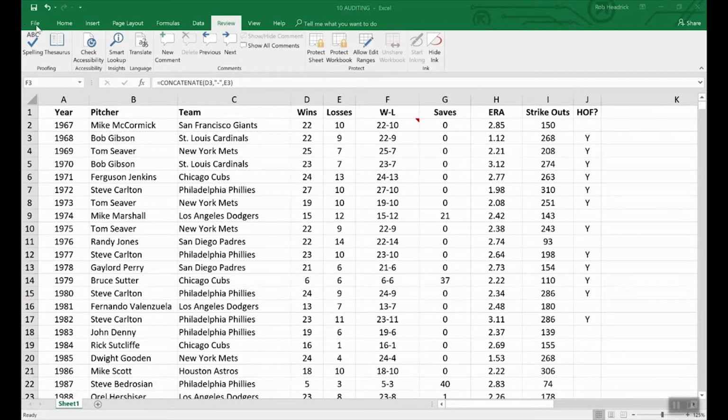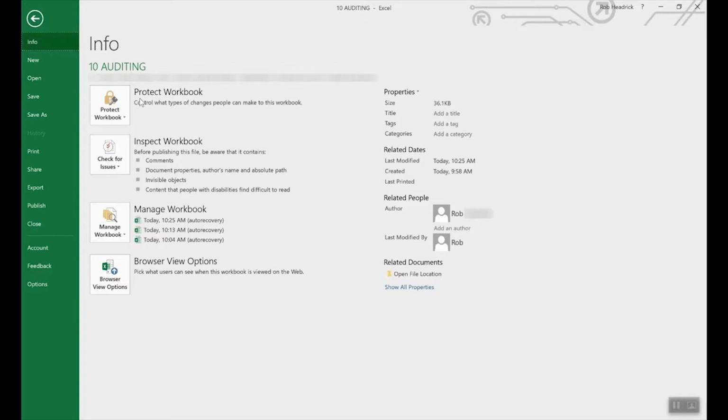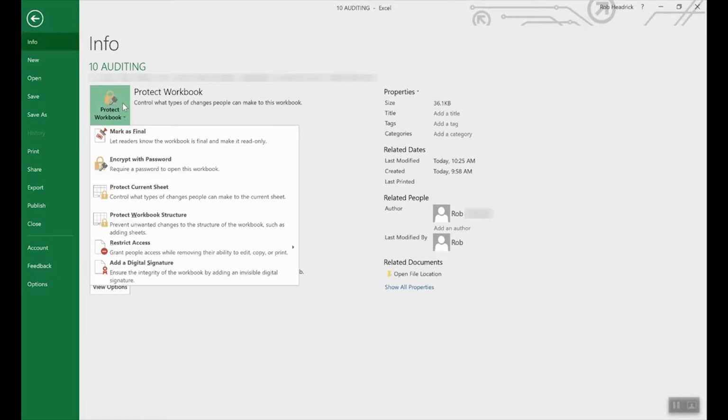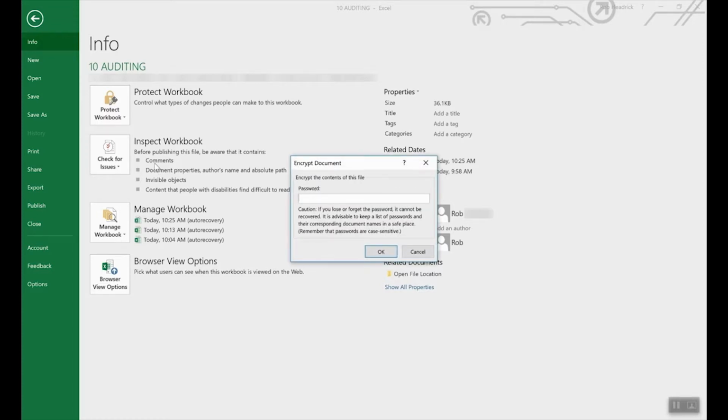Click File, and then Info, and Protect Workbook. And then Encrypt with Password. Enter in a password, and note the caution. You don't want to lose or forget the password. It can't be recovered. You'll probably want to use password management software to keep track of all your passwords, because you don't want to use the same password multiple times. We all know that. And remember that passwords are case sensitive.